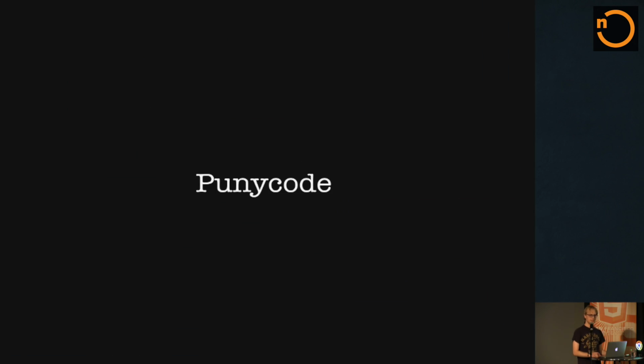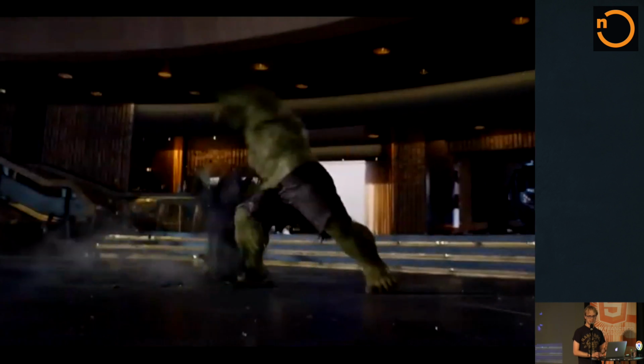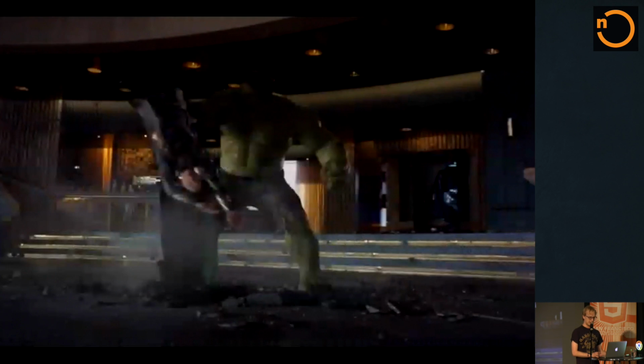Now, I started looking into this behavior a couple of years ago when I was working on a Punycode.js library. Does anyone know what Punycode is? I'll give you a hint. It has nothing to do with the Hulk making fun of your lame programming skills or anything like that.